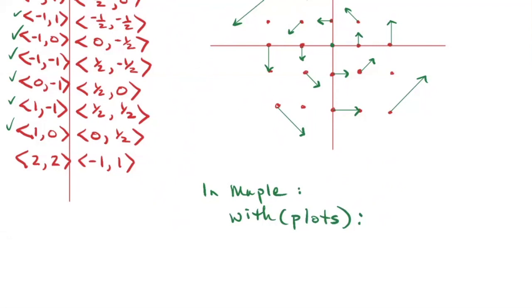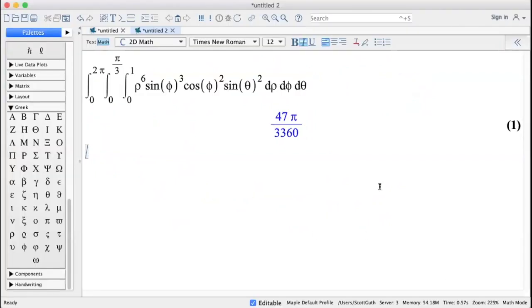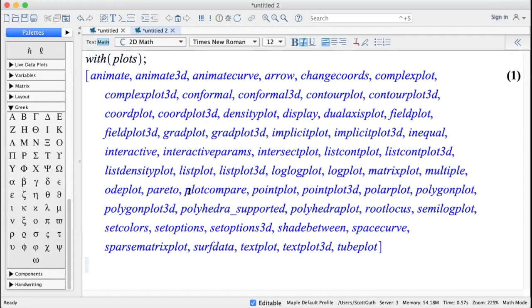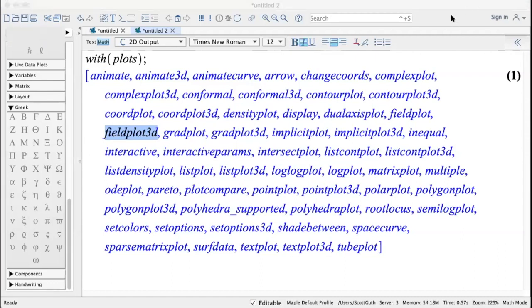Let me see here. Do a share over to Maple. I've still got this thing loaded here. I don't want that anymore, but I'll do the with plots command. Actually, I'm going to show you what's in there. If you say with plots, it loads these commands. There's a whole bunch of them, but one of them is fieldplot right there, and another one's fieldplot3d. So that is going to be of interest for the three-dimensional ones.